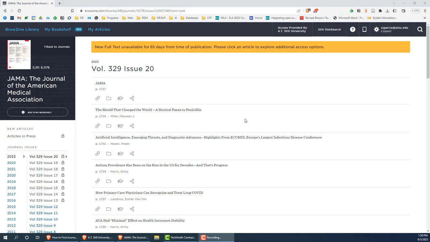If you click on an article that we don't have in our collection, you'll be taken to a form that will autofill with the article information, making it easy for you to submit an interlibrary loan request.